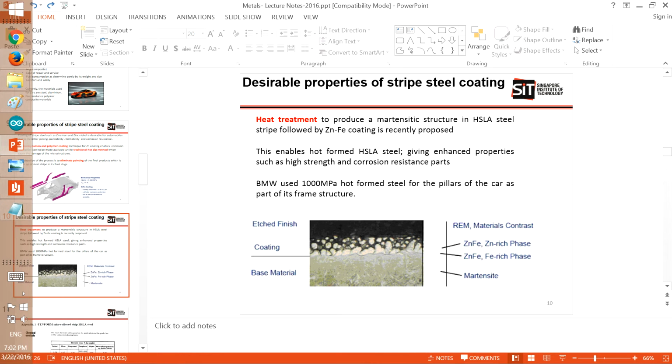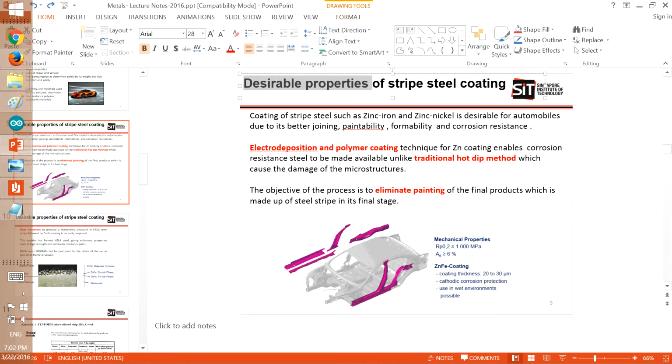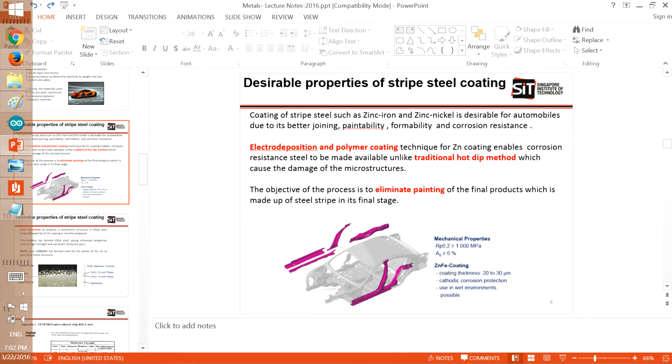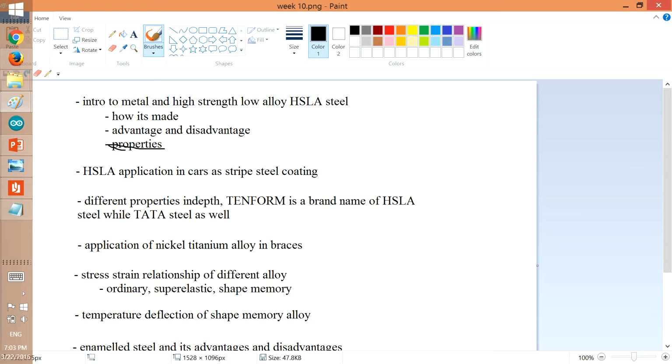Anyway, all about here is talking about desirable properties of a striped steel coating. So you want it to have joining, formability and corrosion resistance. These are the properties that you want. So I think it still talks about the properties also, but never mind, let's continue.